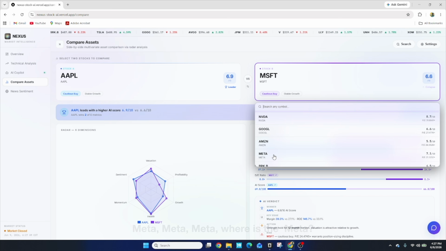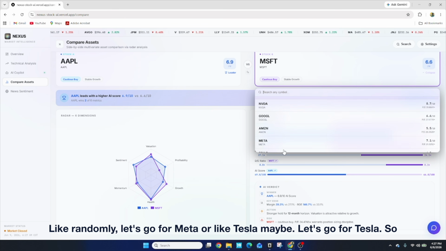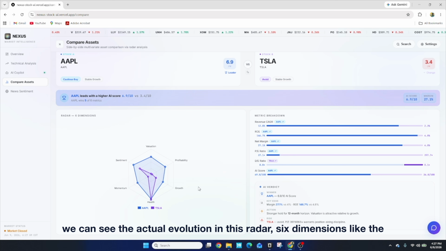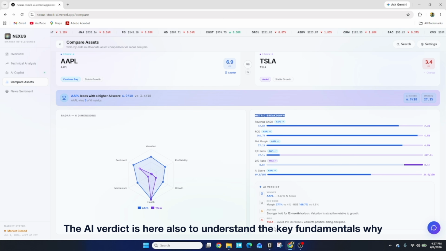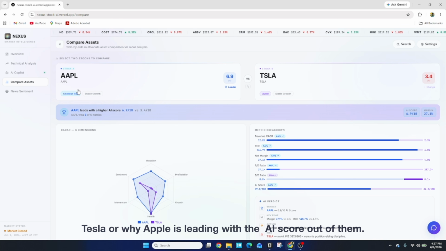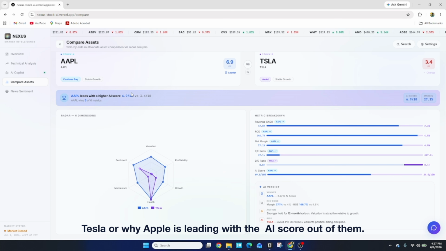Where is Meta? Randomly, let's go for Meta or maybe Tesla. Let's go for Tesla. So we can see the actual evaluation in this radar, six dimensions like valuation, profitability, and actual metric breakdown. The AI verdict is here also to understand the key fundamentals, why Tesla or why Apple is leading with the AI score out of 10.